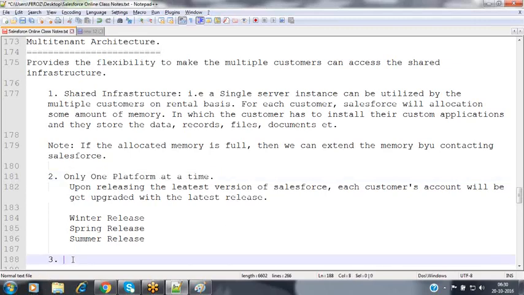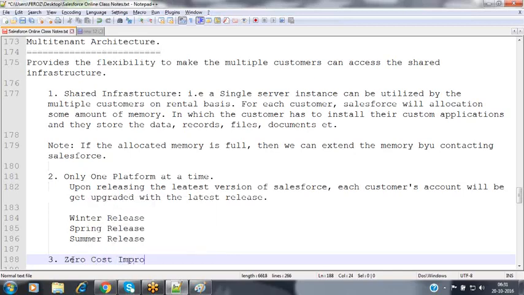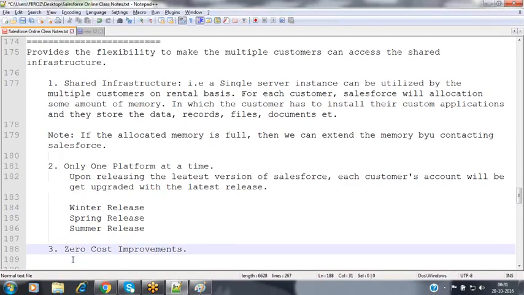Now, the third one. Whenever Salesforce is giving the latest features to you, do we need to pay any amount to Salesforce in order to get the latest features? No. Salesforce is providing these latest features to you free, at zero cost. Nothing but the third feature is zero cost improvements. Zero cost improvements means whatever new features Salesforce offers to you, those new features will be available to you free of cost.